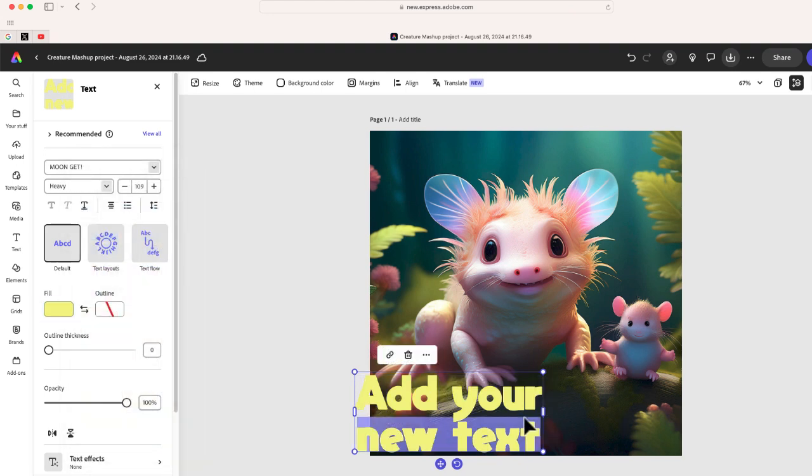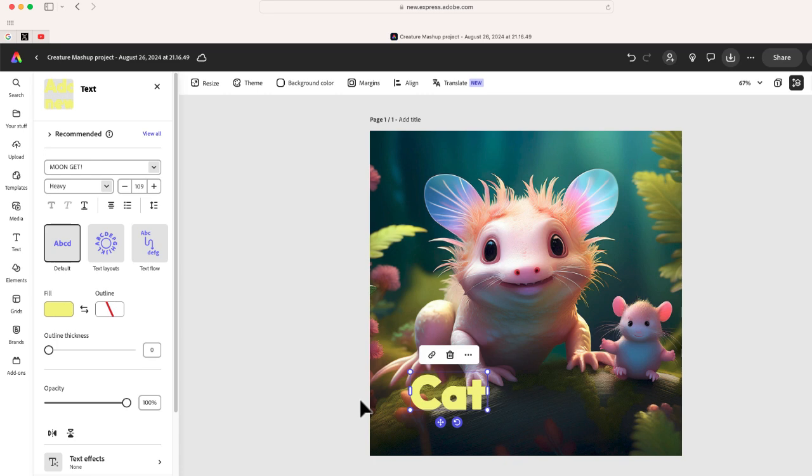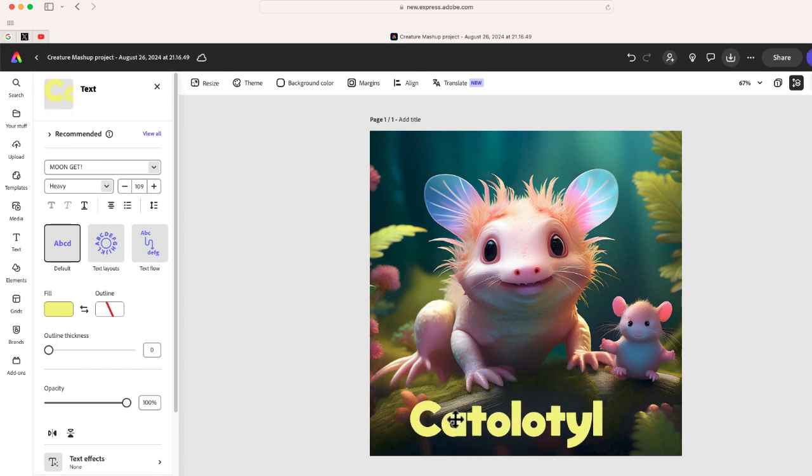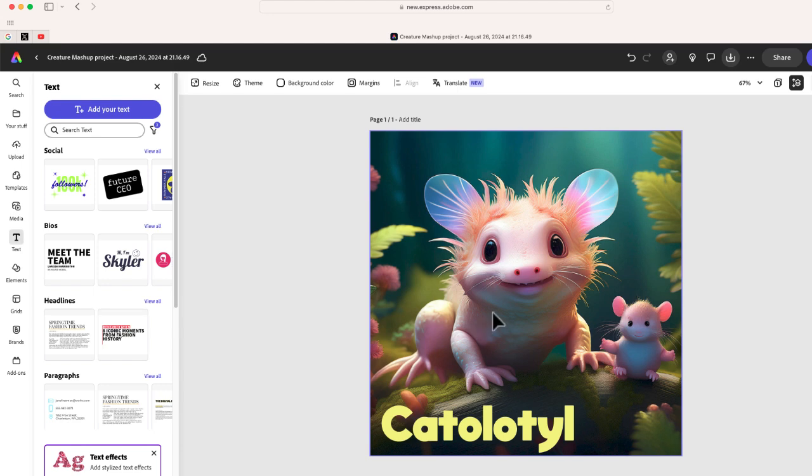And of course, I want to change this name. So I'm going to call this one the catalottle. And maybe move this down here. I have my image, my dream pet, and I have its name on here.